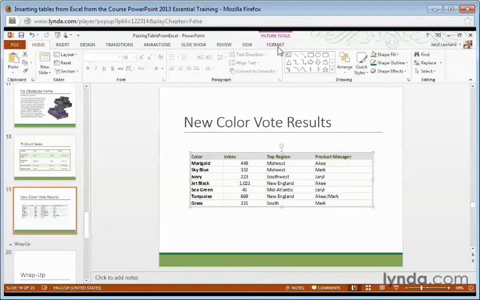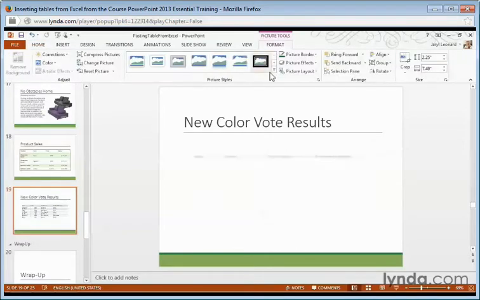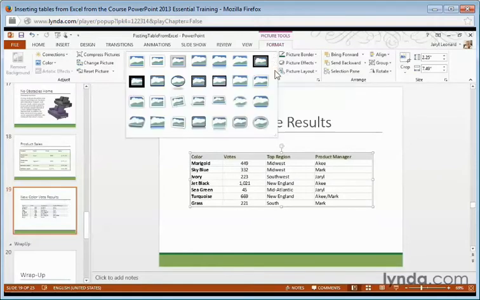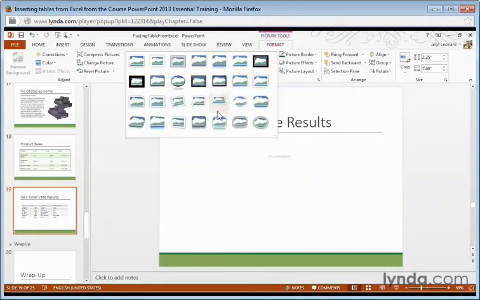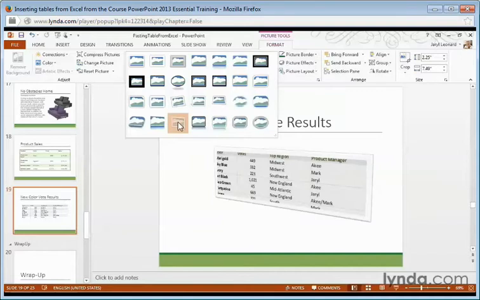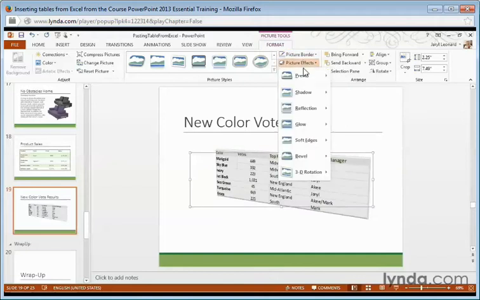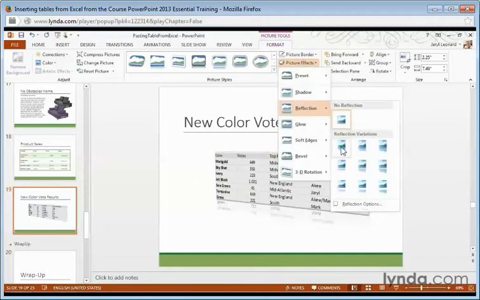So I'm going to go to my Format tab, and here's the picture styles. Now we've seen this time and time again throughout the presentation, and it looks really cool when you're actually looking at a table. Here's one that's pre-built. I can select that one, and I can do other things to it if I want to, like take out the border completely. I can add a reflection or a shadow if I want.